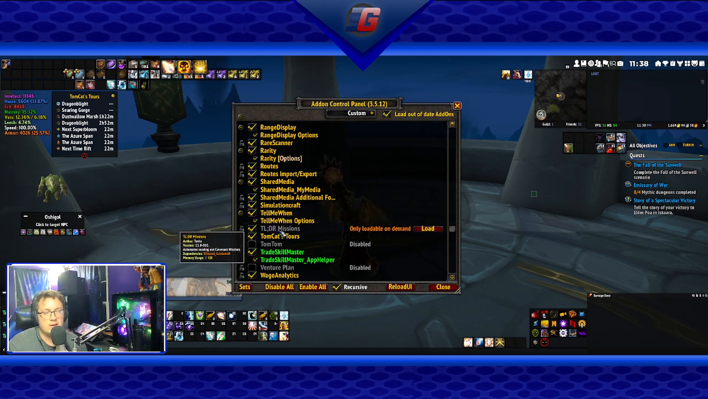TLDR missions, only useful if you're doing like the workbench missions or your garrison missions. Tomcat Tours is this right here. It just helps give a little bit more really cool information that you need and time frames for when things are going on. TomTom is just a little arrow.